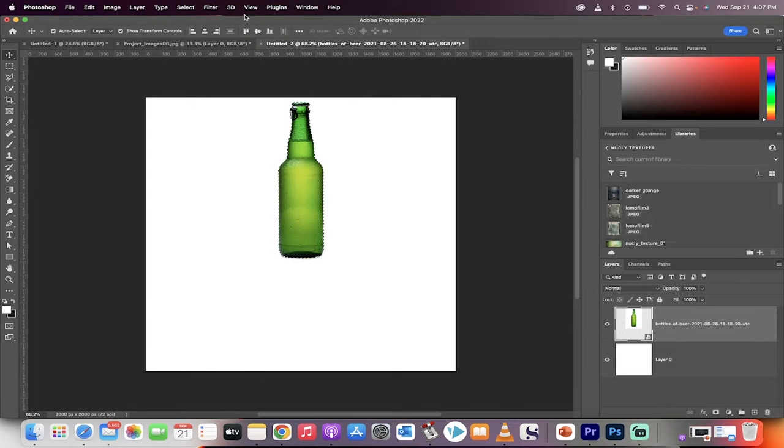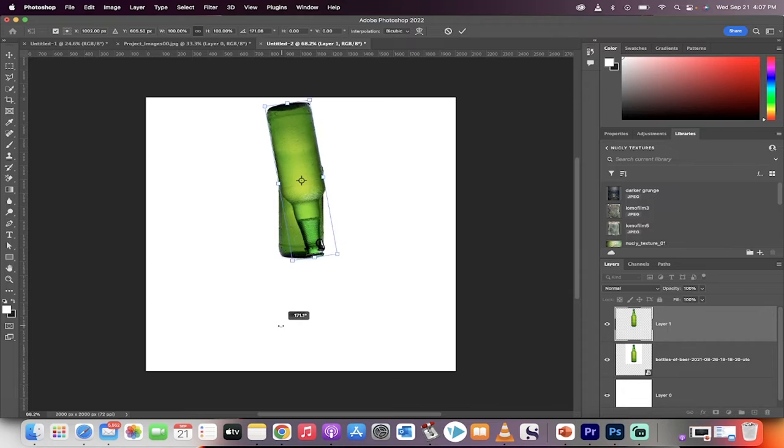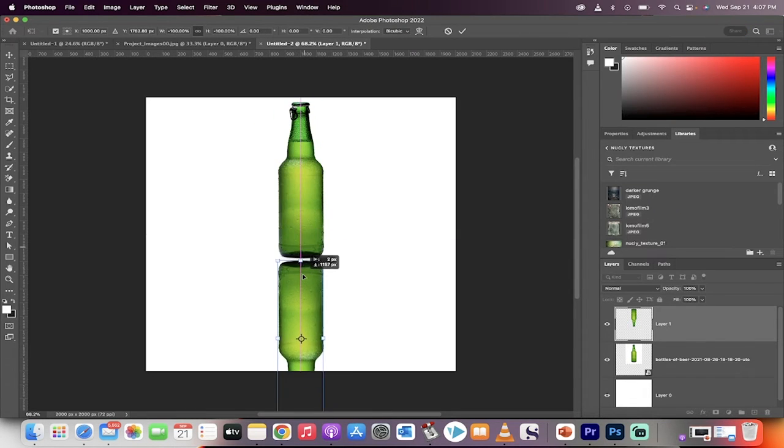Perfect. Now, we're going to go ahead and hit Command J on a Mac, Control J on a PC. That creates a duplicate layer. So we've got two layers now. Take this top layer, hover outside of it on the move tool, and then just go ahead and turn this around. So we want it basically upside down, just like that. Now we're going to drag it so that the bottoms are touching basically. So something like that. Okay, good.